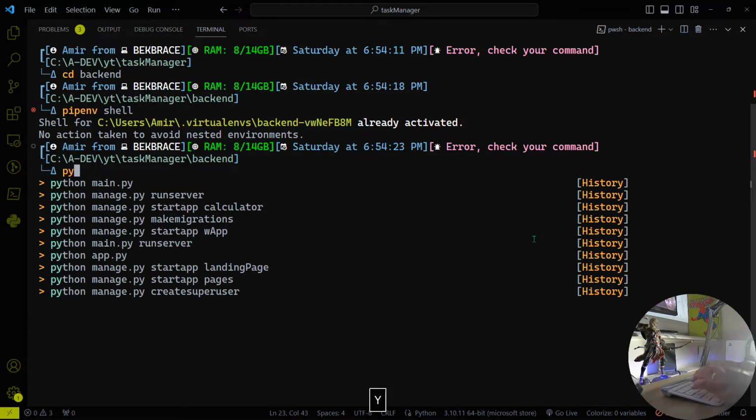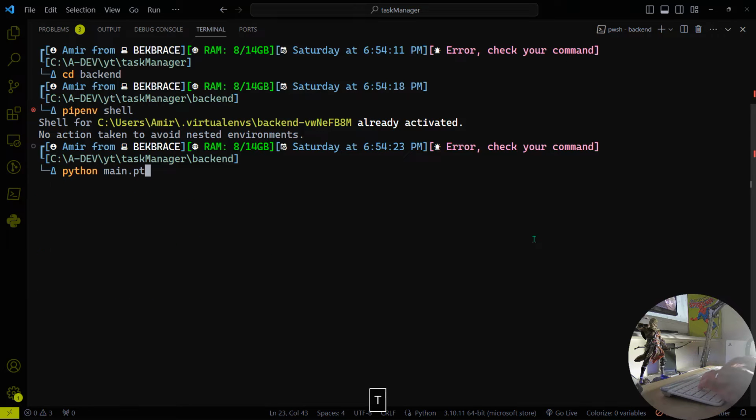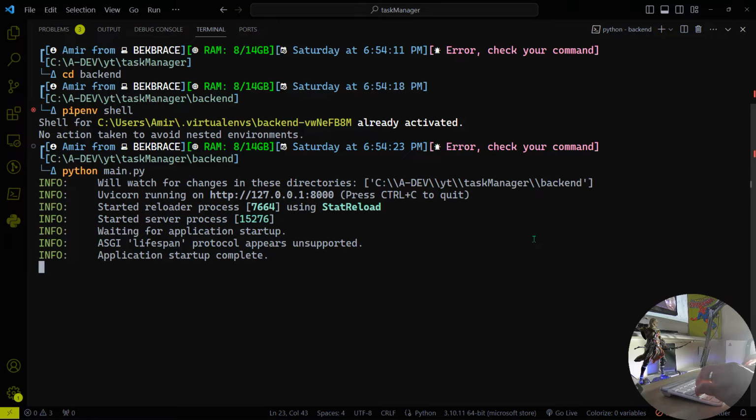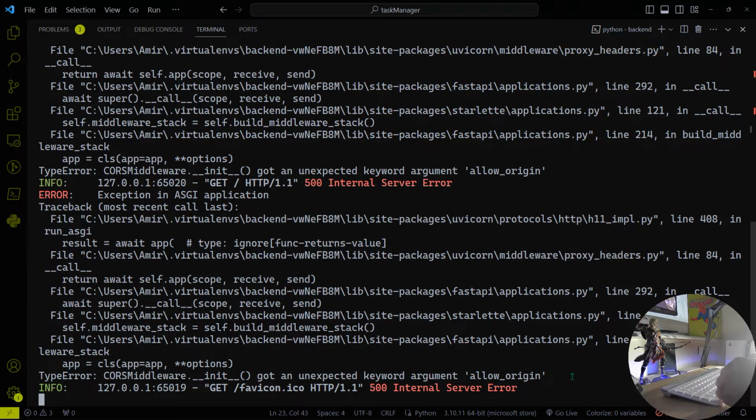So what I will do is I will type python main.py, and voila, we have our Uvicorn server running on localhost port 8000. Let me just click on that, and we have an internal error for unknown reason. So let's get back here and let's see why we have that internal error. I might have done something incorrect.